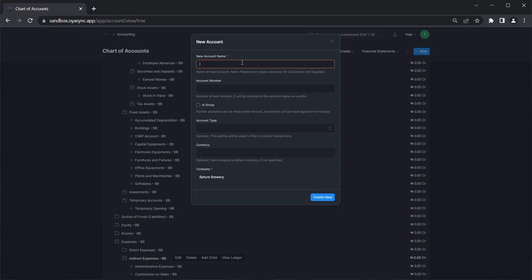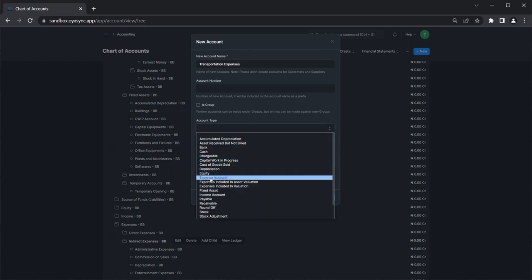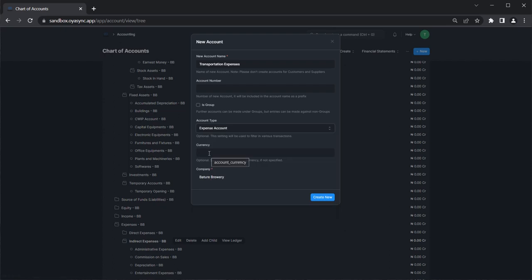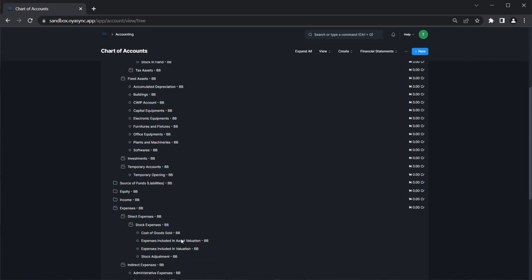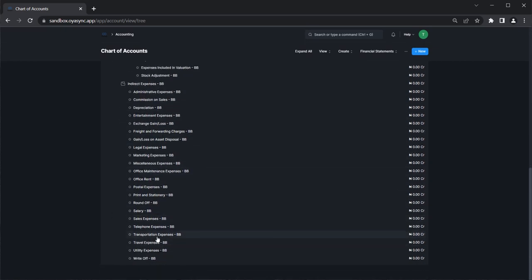So clicking on new, the new indirect expense I want to create is transportation expense. The account type is an expense account, so I'm going to just select expense account here and put the currency as Nigerian naira. Then I click on create new. So now if we go to our indirect expense list, we are going to see transportation expenses right here.